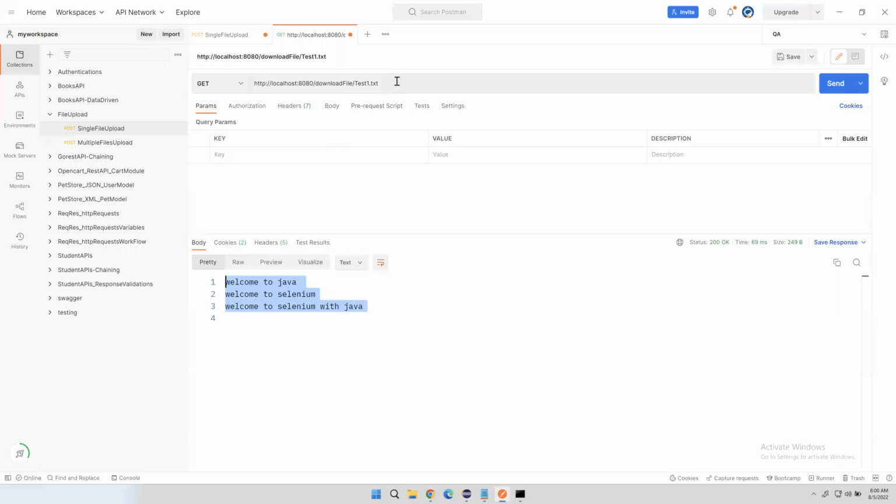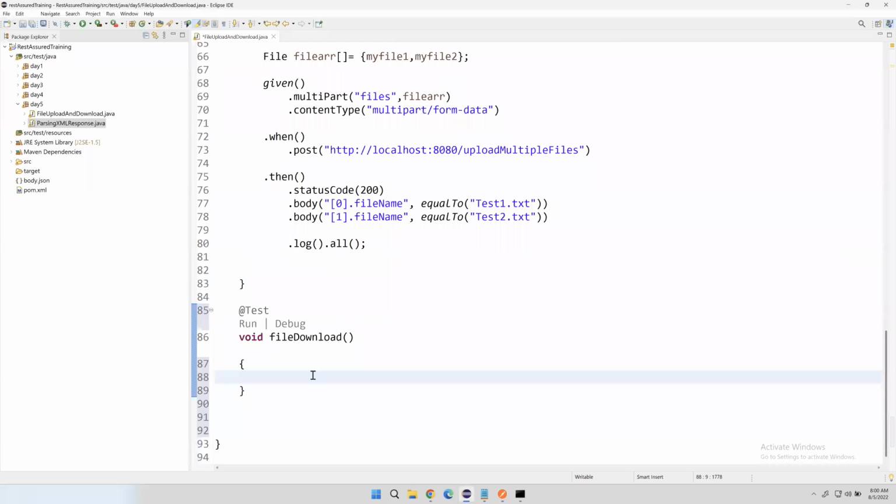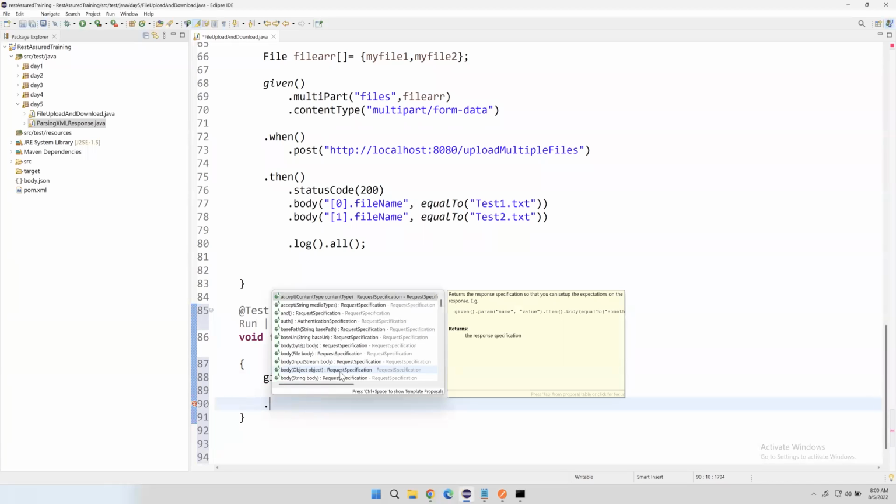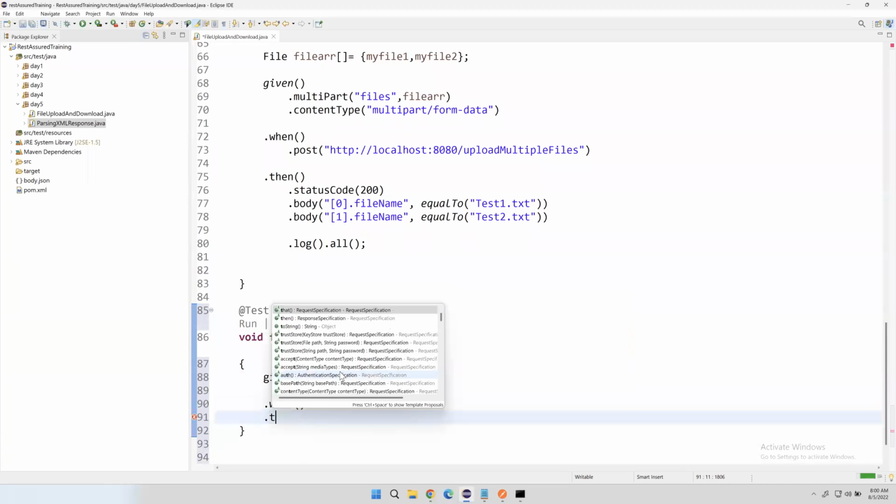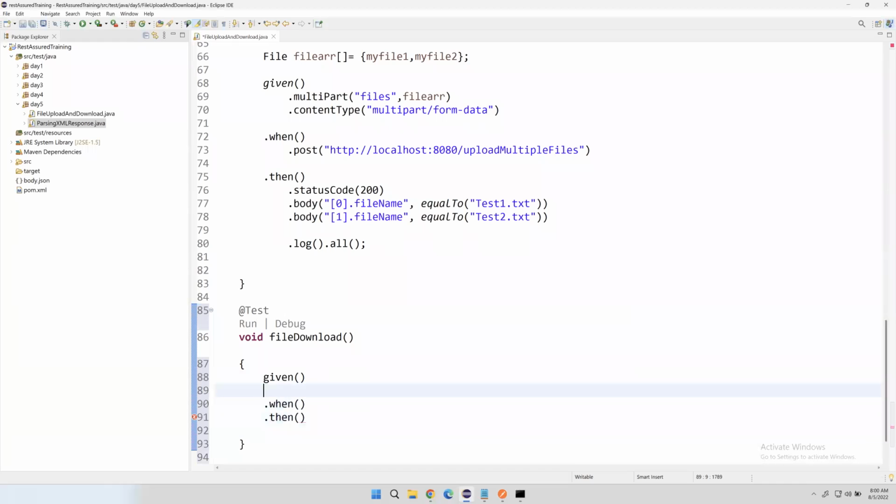So if this request is successfully done, that means what? Your file is successfully downloaded, right or not? So when you run this request as a GET request, if you get the 200 status code, that means your file is successfully uploaded. So that also we can validate immediately. So file download, given, when, and then. So in the given, we don't need anything.